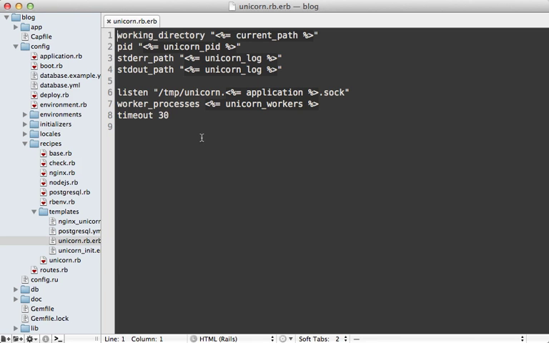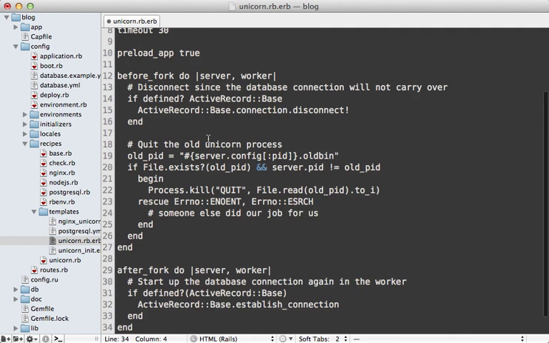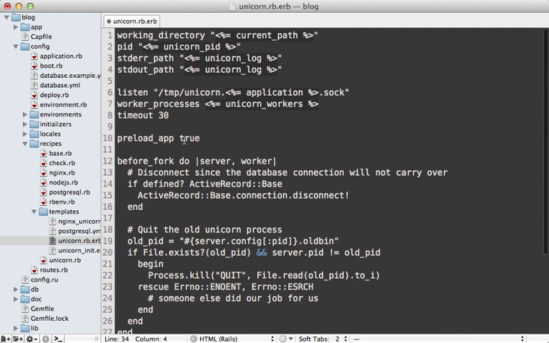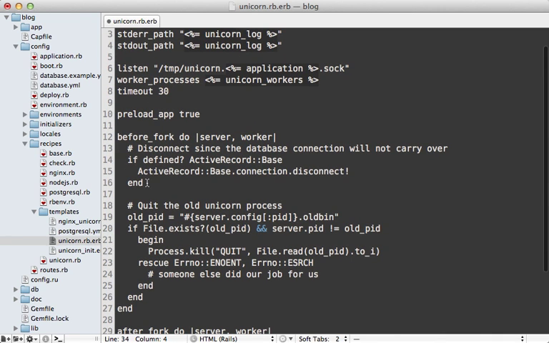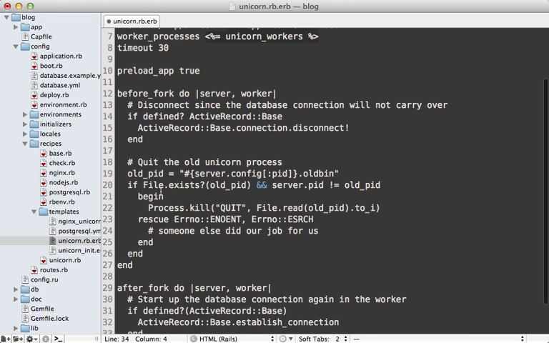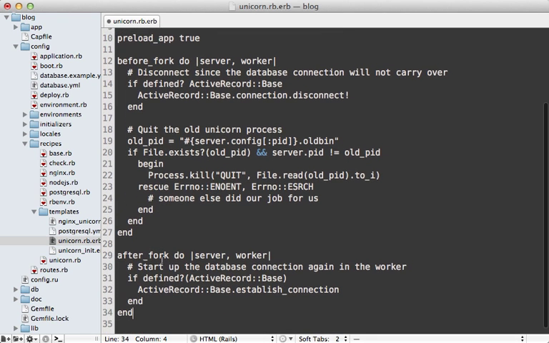Now I already have Unicorn set up in this app like I showed in episode 337, but my technique there doesn't do any app preloading, as you can see here in this Unicorn config file. So I'm going to paste in some code to do this. This will call preload app, set it to true, and in my before fork block I'm going to disconnect from the ActiveRecord database in this main process, and also quit the old Unicorn process. And then in the after fork block, I'll reconnect to the database.